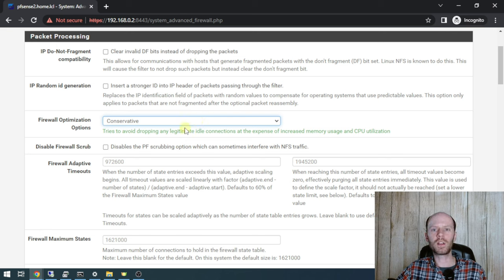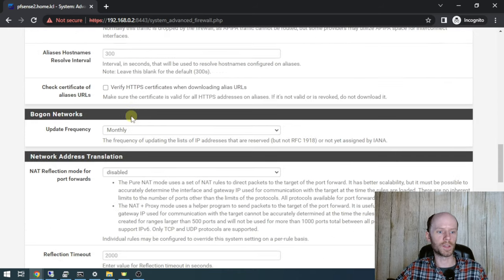And the Wi-Fi calling, sometimes it works, sometimes it doesn't work, and it's kind of irritating because the reception's not the best in my home. And I found that by setting this to conservative, it allows those connections to remain open longer. As you see here, it says it tries to avoid dropping legitimate idle connections at the expense of increased memory and CPU. So by changing this to conservative, it's not going to drop those connections and my Wi-Fi or advanced calling will continue to function. And that's the only change I'm going to make on this page here.